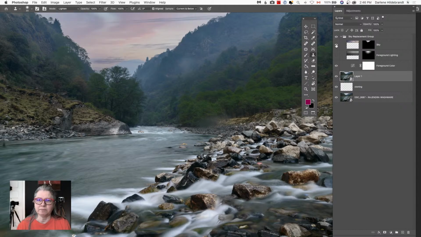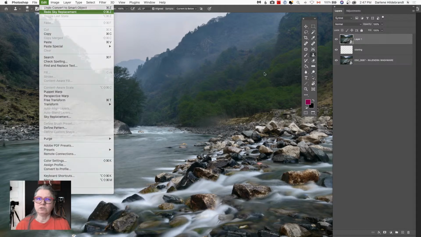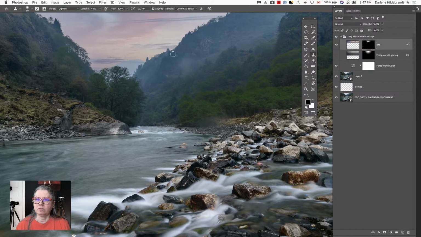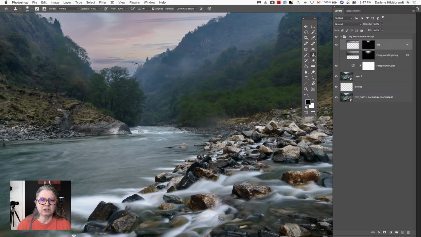So there's the new sky, and I can just continue to mask it with black to remove it from this part of the sky, right? From the mountain here. Oops. Oops. Too many undos. There we go. I'll just paint right on here. Oops. See, now my paint mode is normal. See, I make mistakes too.